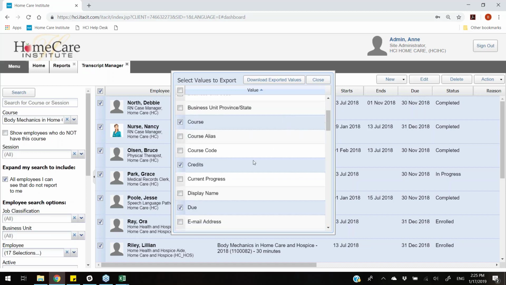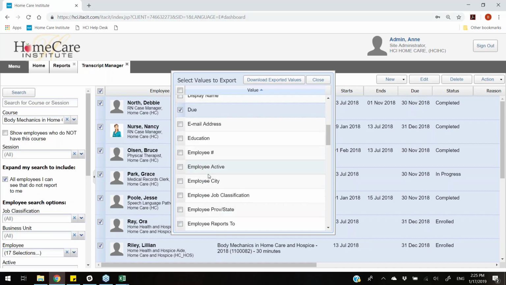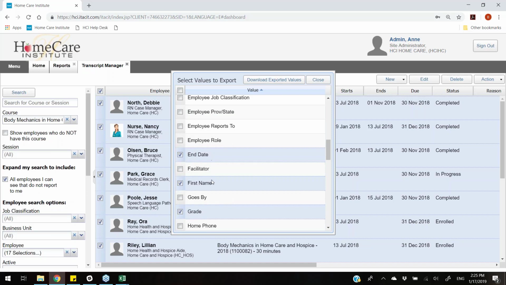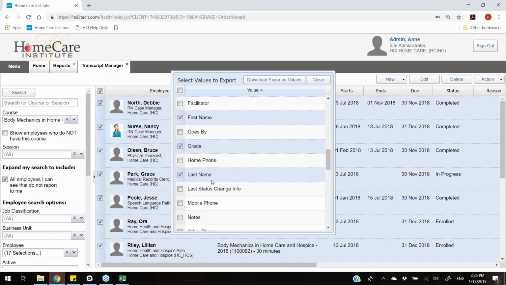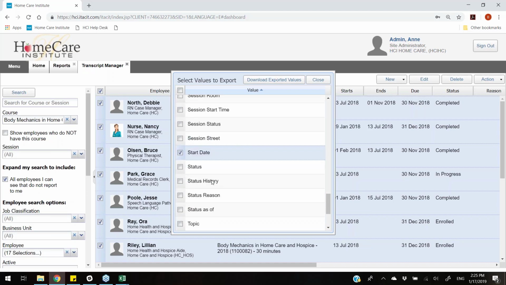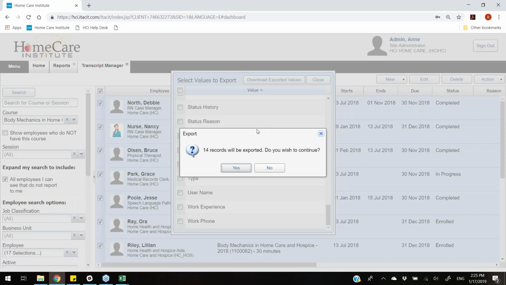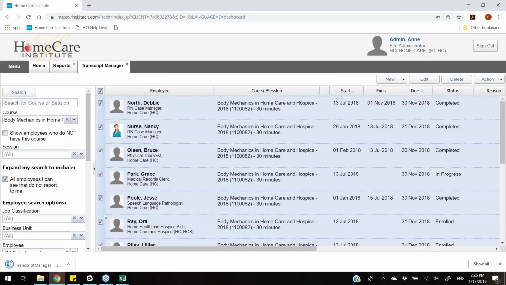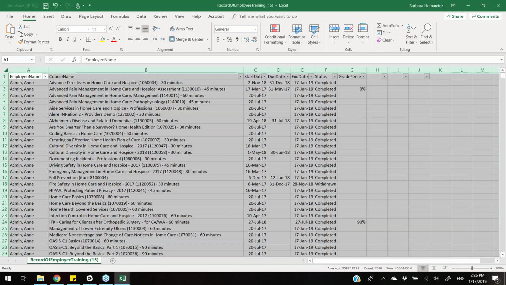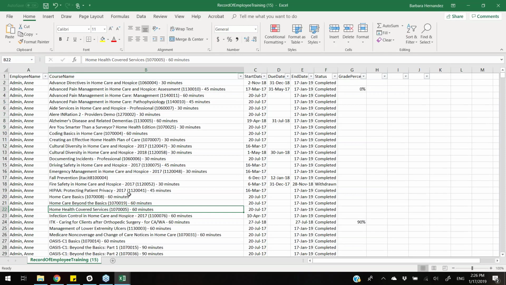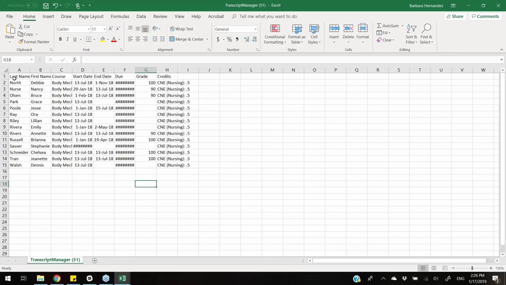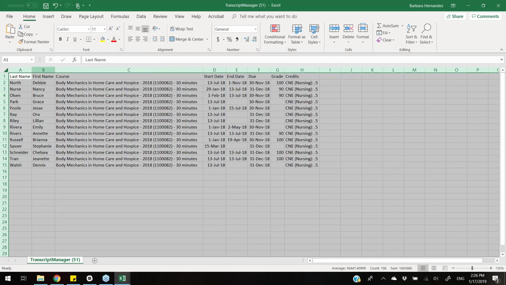So here we're using course, credits, that is credit hours, the due date, end date, first name, grade, last name, and I believe, oh yes, start date. And that's all that we're using in this particular report. And I just click Download Exported Values. I have 14 records that will be included in this report. And there we go. Here's my Transcript Manager report.